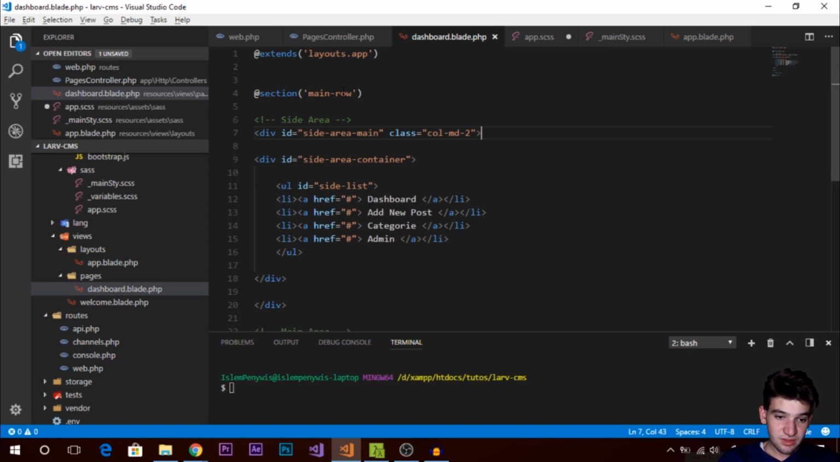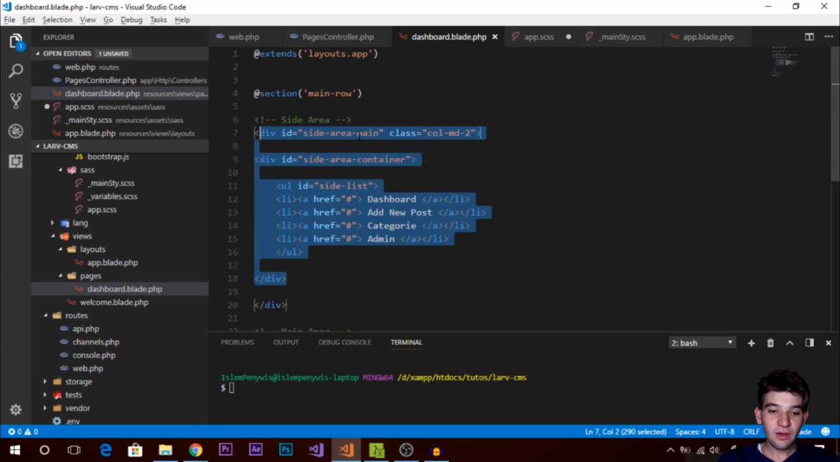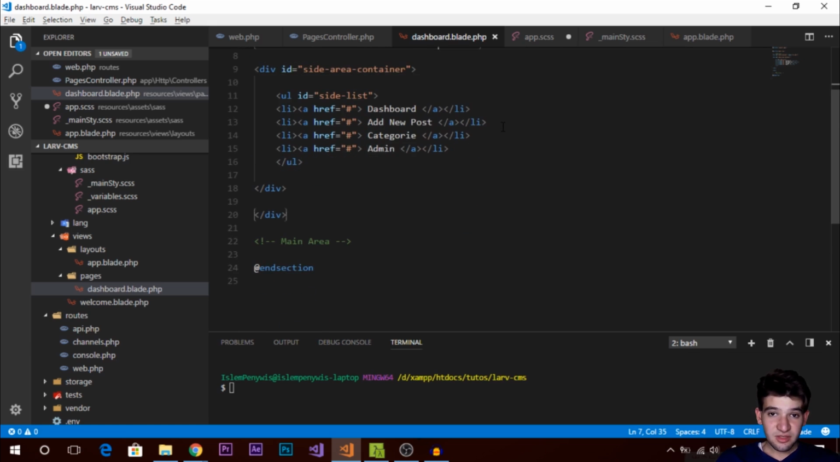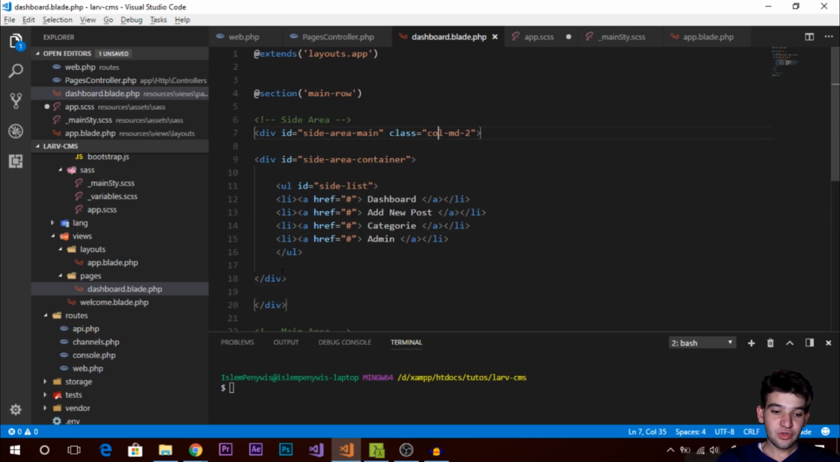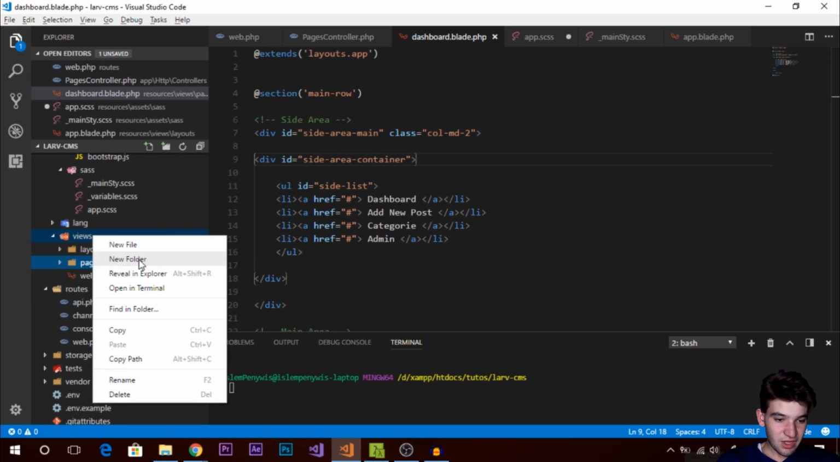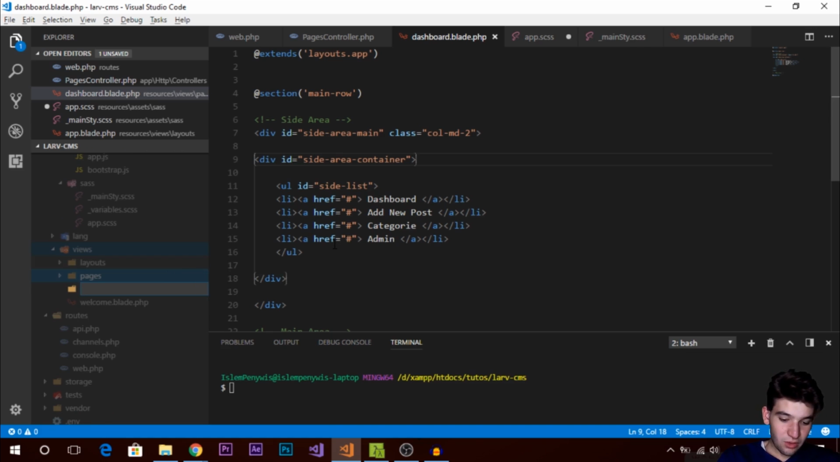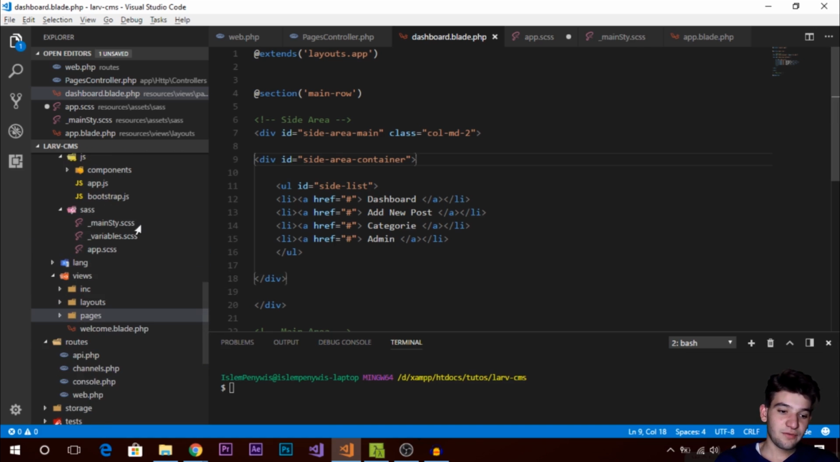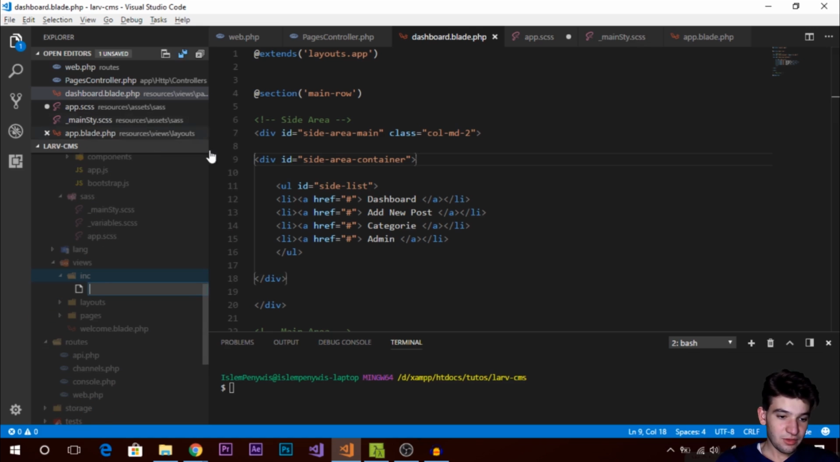Now what I really want, since this is a side area, is to move it into a separate file, because this side area is going to be included in every single file we're gonna use. Making it a separate file is gonna make it very easy for us to configure it and to do a lot of stuff with it, rather than just staying in the file itself. So for that, I'm just gonna create another folder for separating stuff from the main things. We're gonna call it inc. It's a shortcut for include, and I'm gonna put a new file in there, gonna be called side area.blade.php.